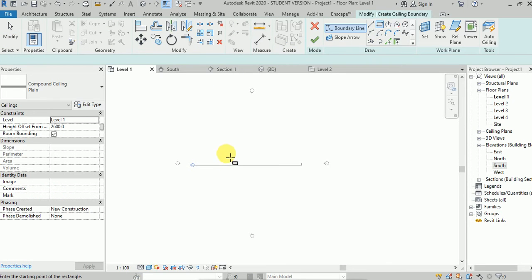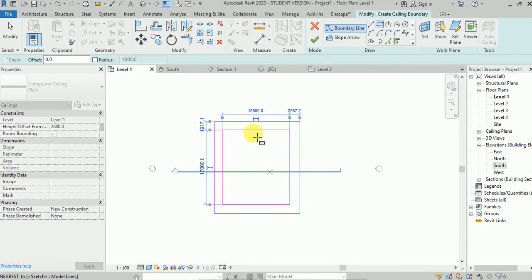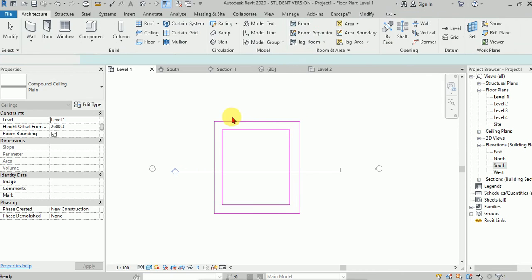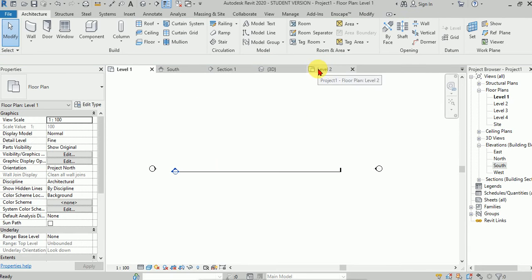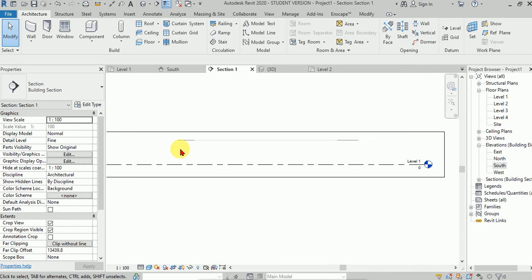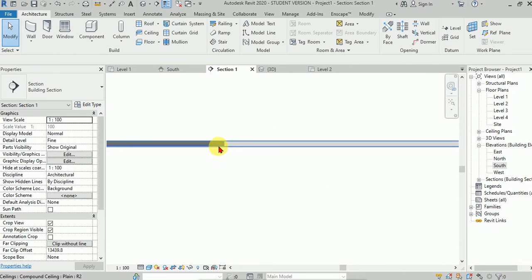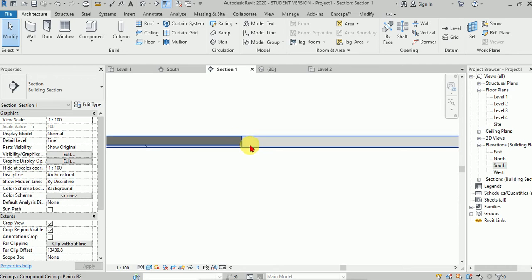Sketch. Okay, so this is the design of your ceiling. Now if you see this, the default height here is 2.6 of your ceiling. You can vary it in your instance property. Also, you can see similar to slab, it is getting cut.